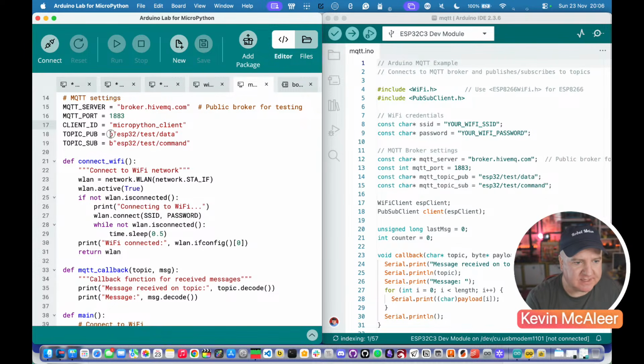And then here, this is an interesting one. The b means that we want these to be bytes strings, so it encodes them as bytes. It's just the way that MQTT needs to receive these. I think if you don't have them, it can cause problems. So the b just means encode this string as bytes.